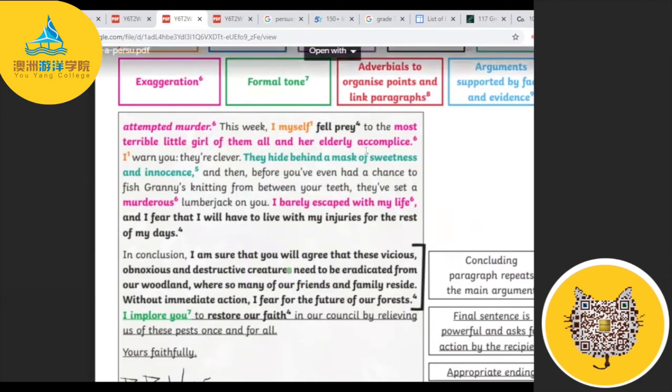I warn you, they're clever. They hide behind a mask of sweetness and innocence. And then, before you've even had a chance to fish Granny's knitting from between your teeth, they've set a murderous lumberjack on you. I barely escaped with my life, and I fear that I will have to live with my injuries for the rest of my days.